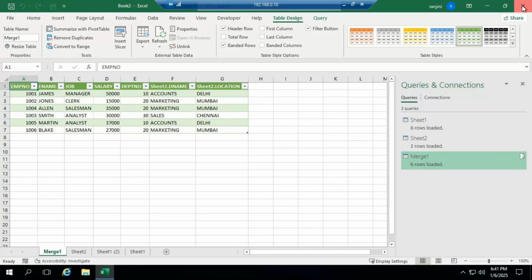In Power Query, what we have discussed is how to work on text functions, number functions, then append query and merge query.